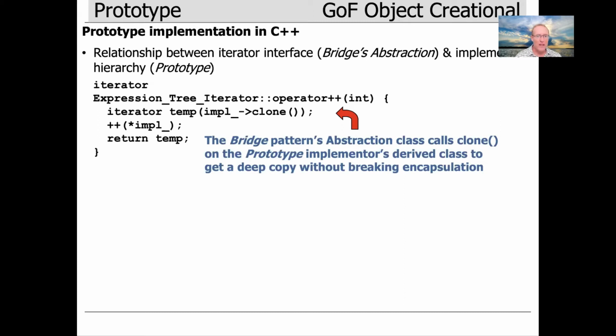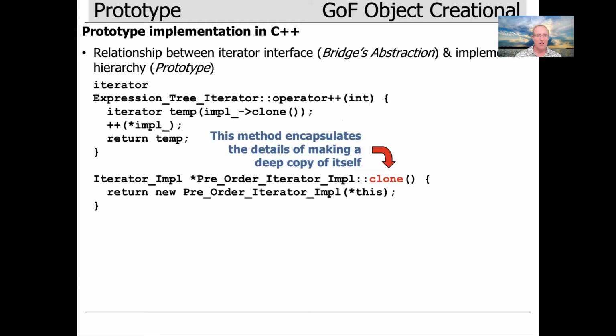Go ahead and clone that guy, make a copy of that, of course, stash that away in a local variable, then go ahead and increment using, in this case, the pre-increment operation, and then return the copy of the one that we had made by cloning. And this allows us to get this copy without breaking the encapsulation at all.